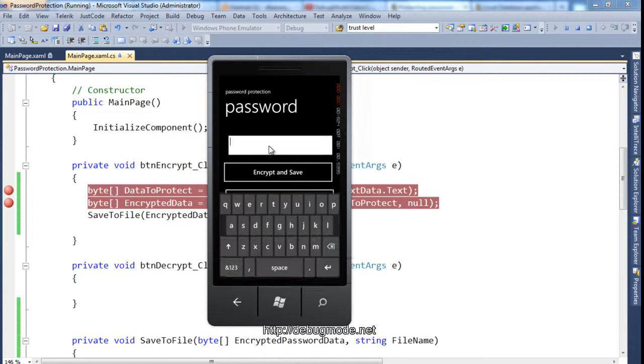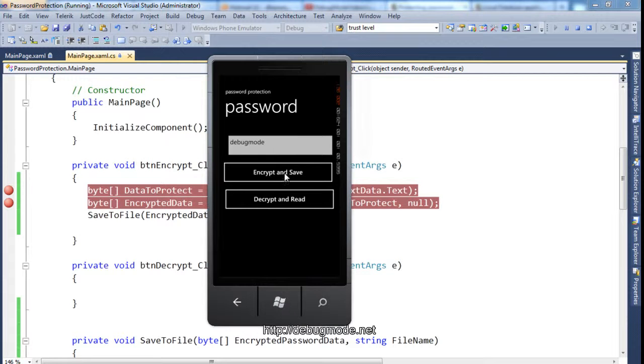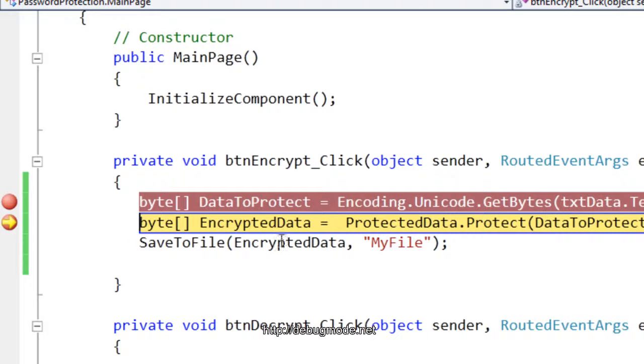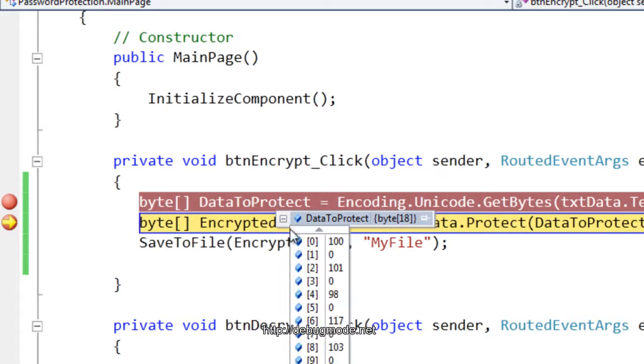So here our app is. Just give some value you want to protect. I'm giving debug mode, and on click event of this button, this text debug mode would get encrypted and saved in the isolated storage file. So here, if you see the data to protect, the number of bytes in data to protect is 18.